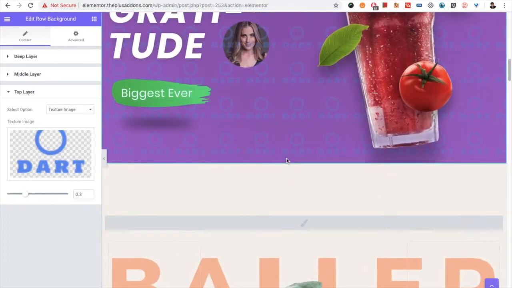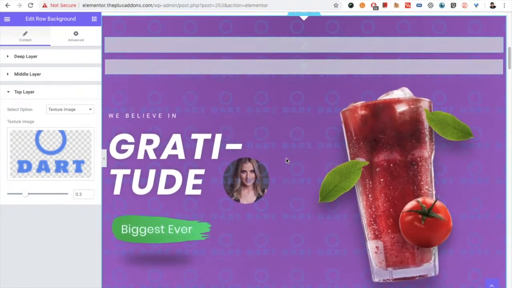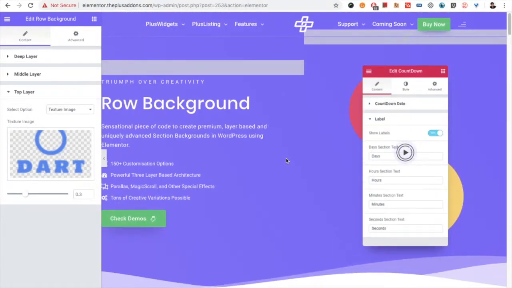As this is the complex but easiest ever row background plugin we made.